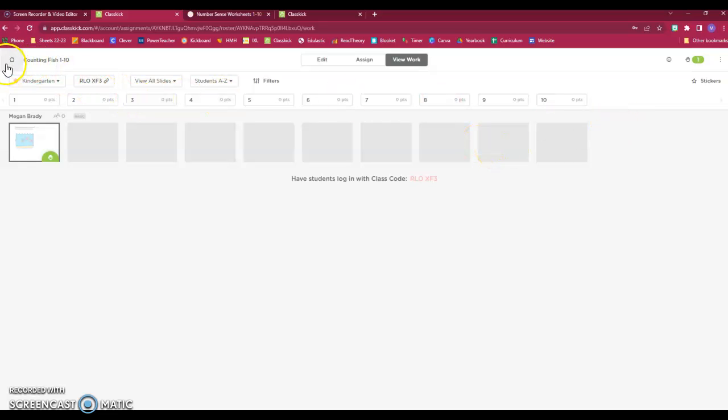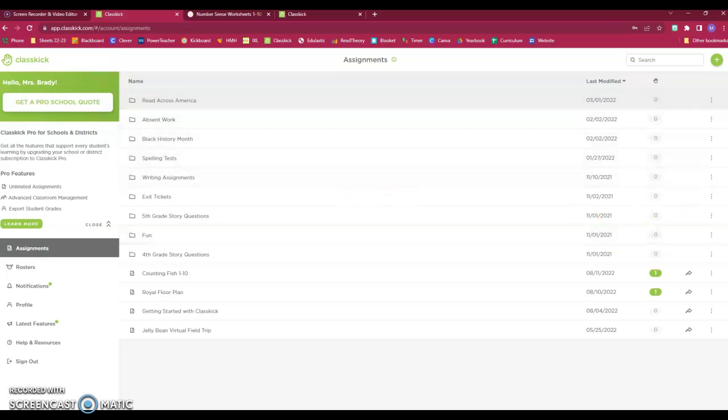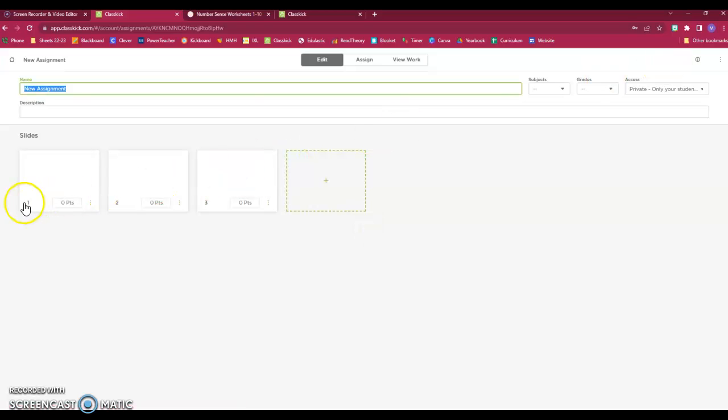Okay. Let's go back to the beginning and I'll show you how to create your own assignment. So for example, we go up here, new blank assignment. It automatically starts off with 3 blank pages. You can add, delete, whatever you need to do. You can name your assignment. So we'll just say addition, something simple. You can make this super simple or you can make it more complex.